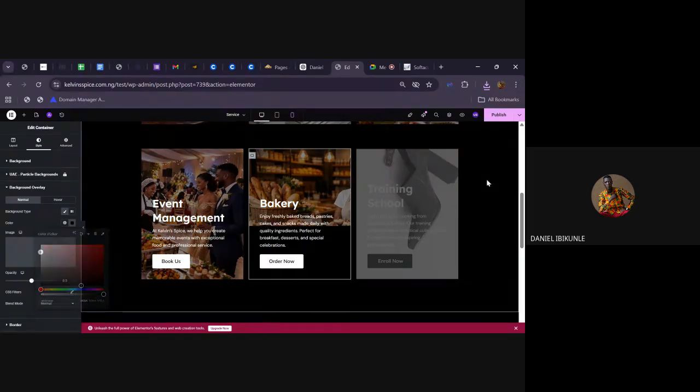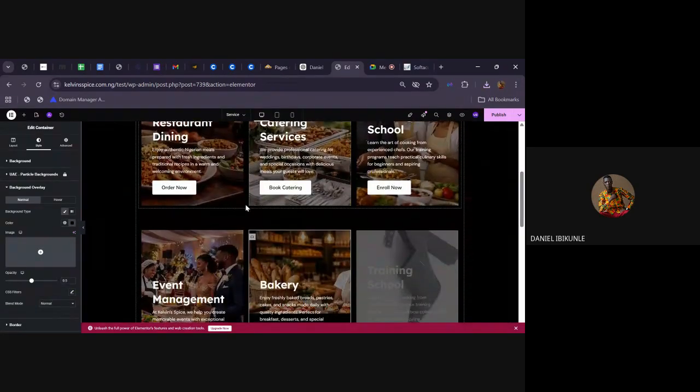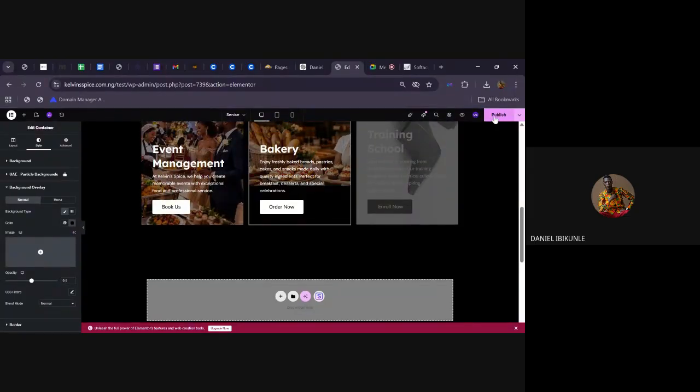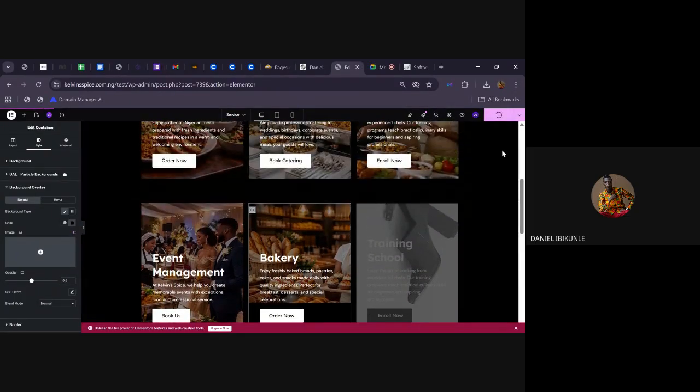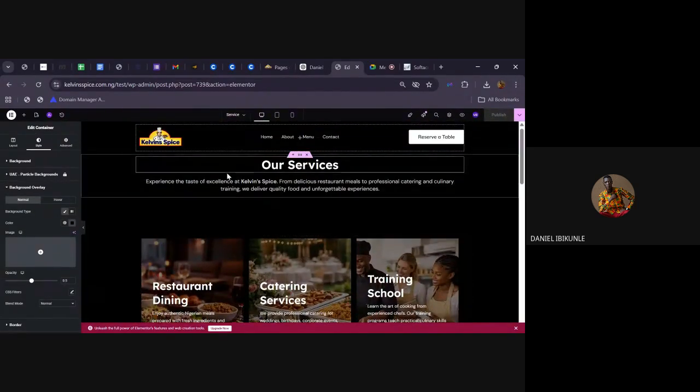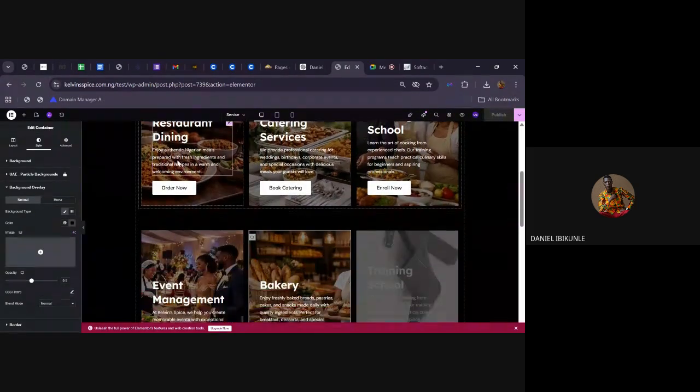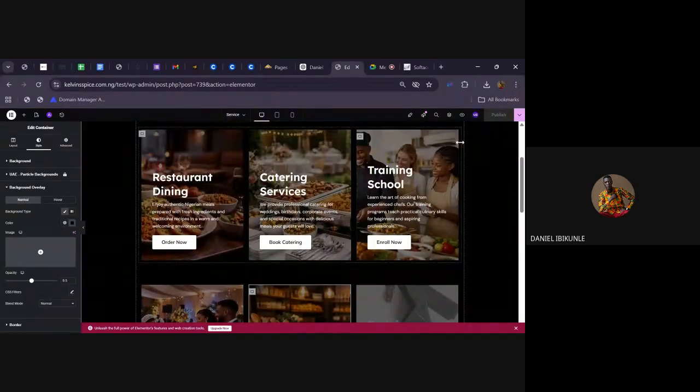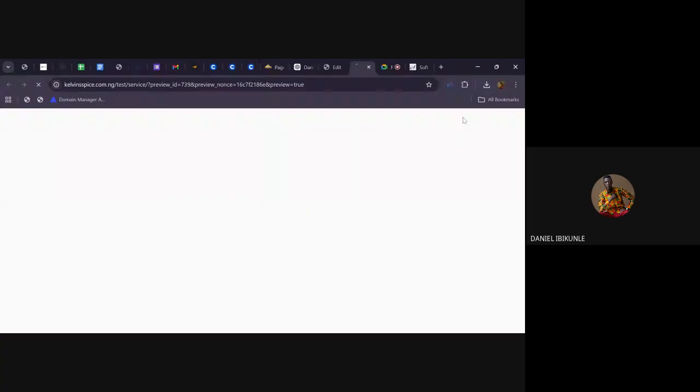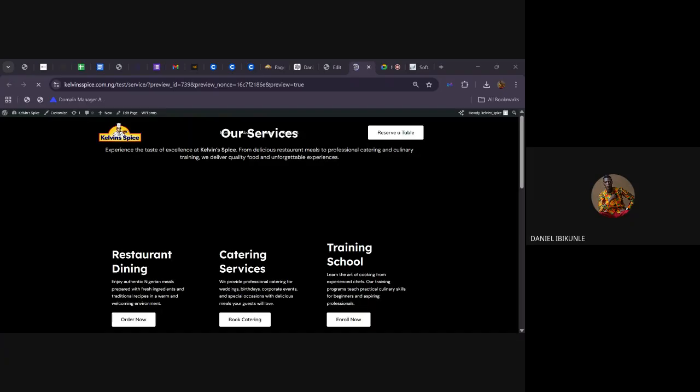So once all of this is done, let's click publish. You understand? Let's click publish. And then we are good. So let's click on preview. Can you see the preview button here? Let's click on preview. So let's see where it is taking us to now, and see the results.